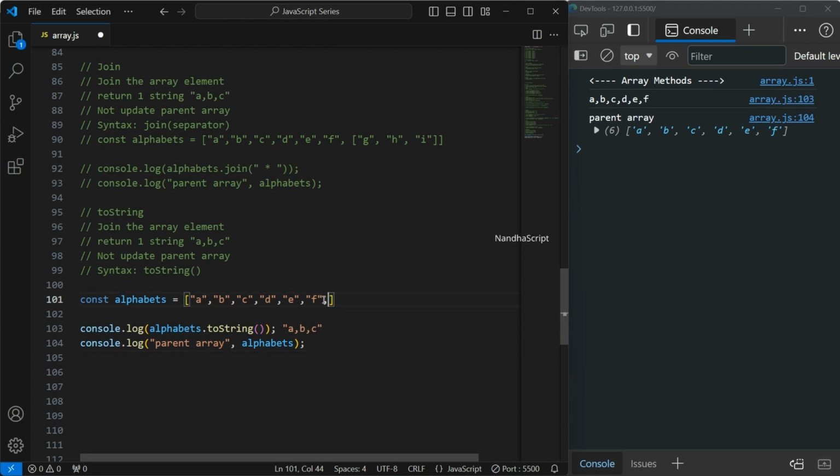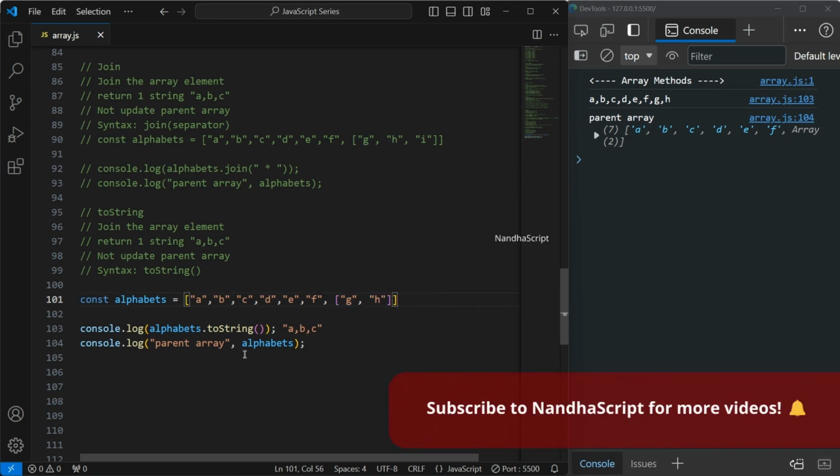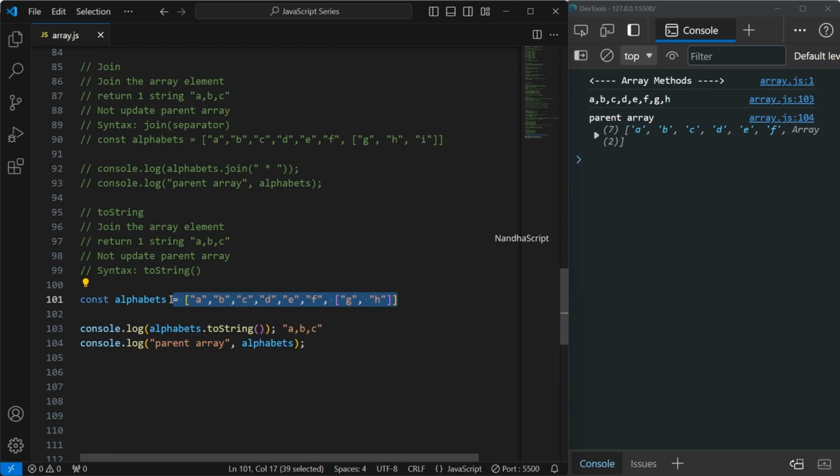Now if I pass a nested array, inside that I have a nested array like this, g, h. Here we had strings only inside that array element, right? But now I added one more array as an array element. If we click save, you can see g comma h is also printed with comma separated values. So it will always return comma separated values only. It will not accept any separator.